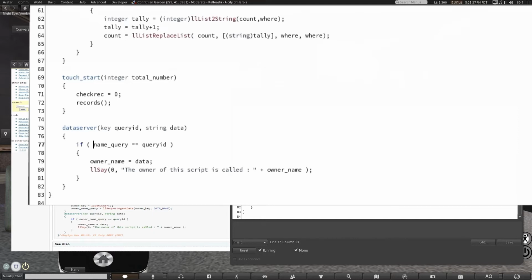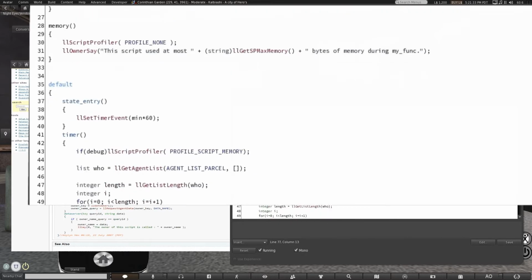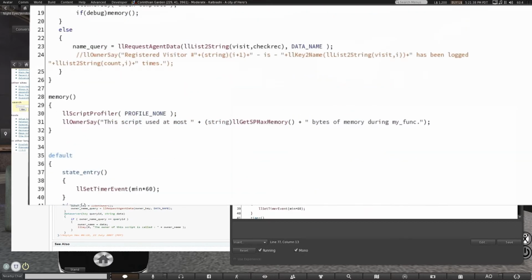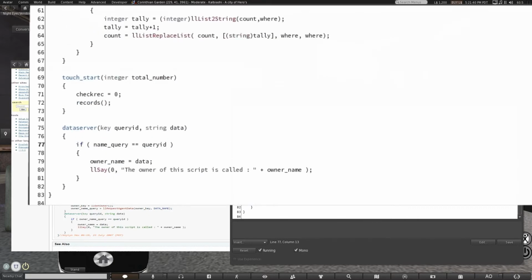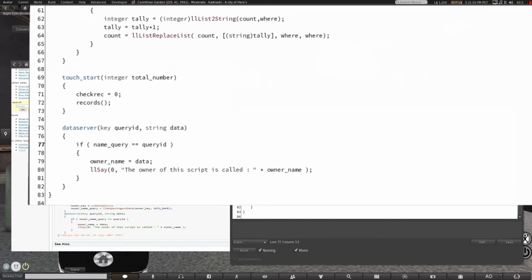So if name query is exactly equal to query ID, the query ID is generated automatically by triggering the data server call. What this just double checks is that it's looking at the same query you were creating, that it's not getting it mixed up with some other data server call. In most cases, that can't really happen, but those rare times that it can, you want to be protected from it.